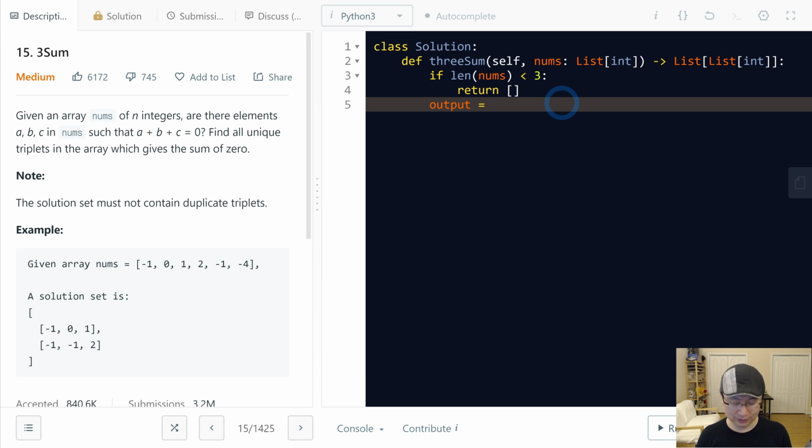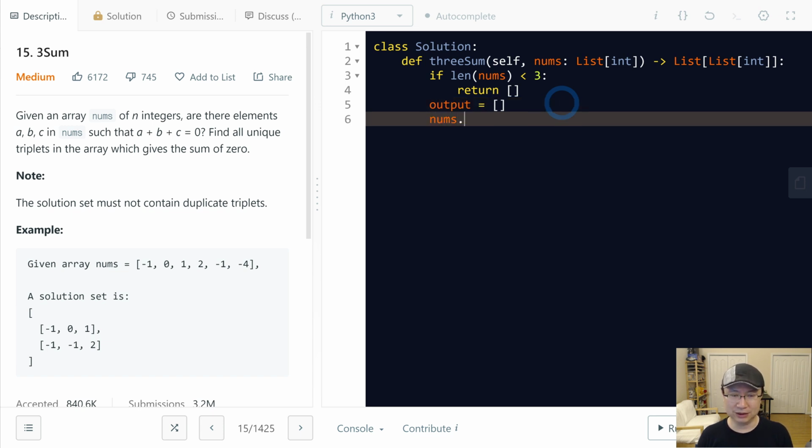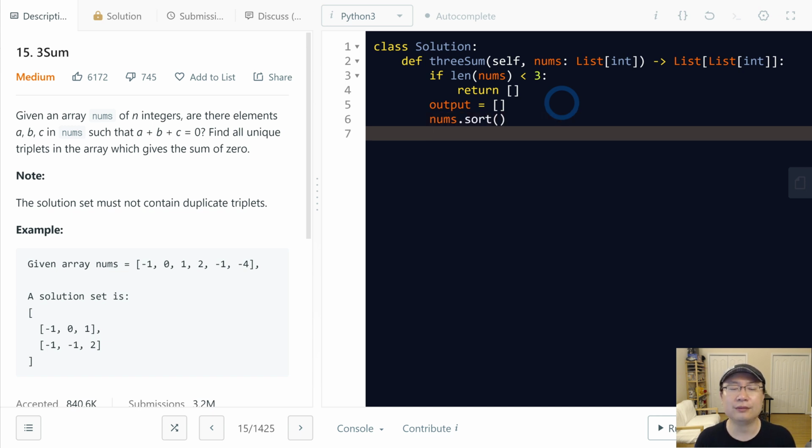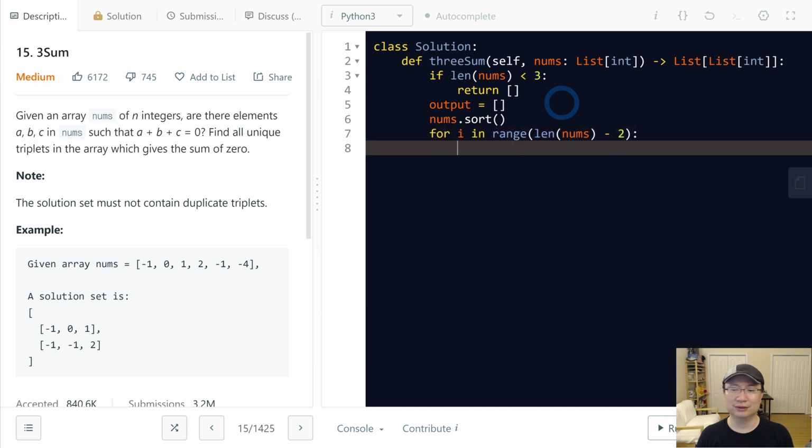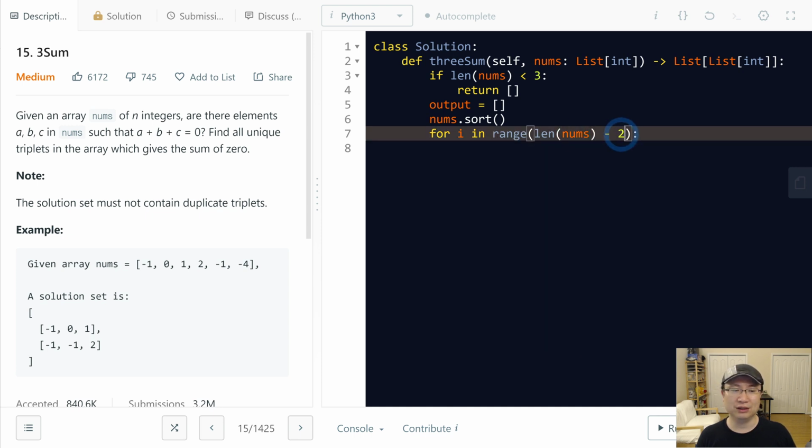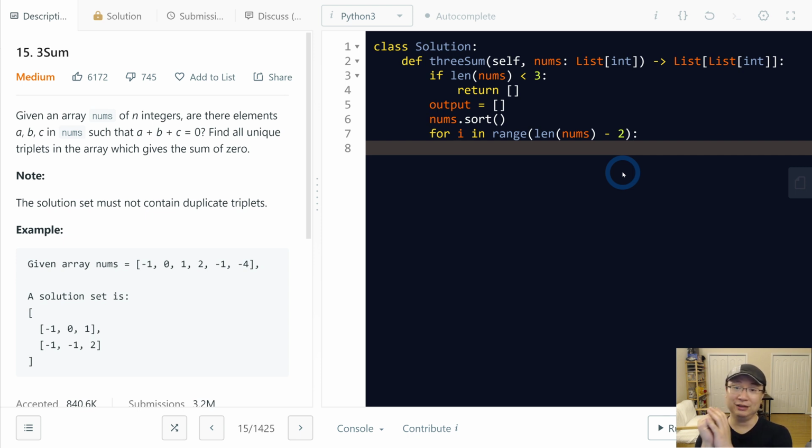Next, I will make the output to return, and then I will sort nums. Then I will create a for loop: for i in range length of nums, and then minus what? Yeah, that's right, minus 2. The reason why we deduct 2 is that i is the leftmost pointer, so at least it needs two pointers on the right side to make the triplet. Did it make sense? So that is the reason why I deduct 2.